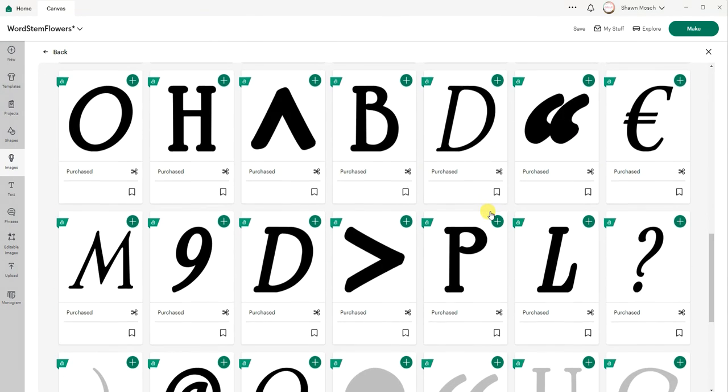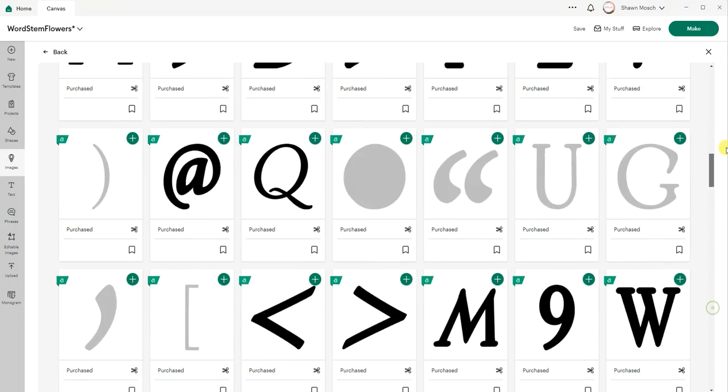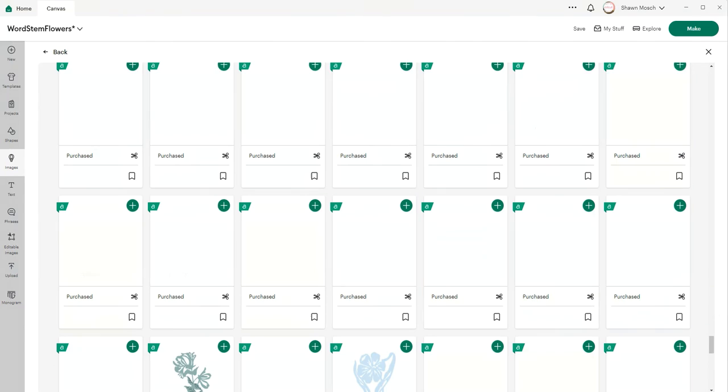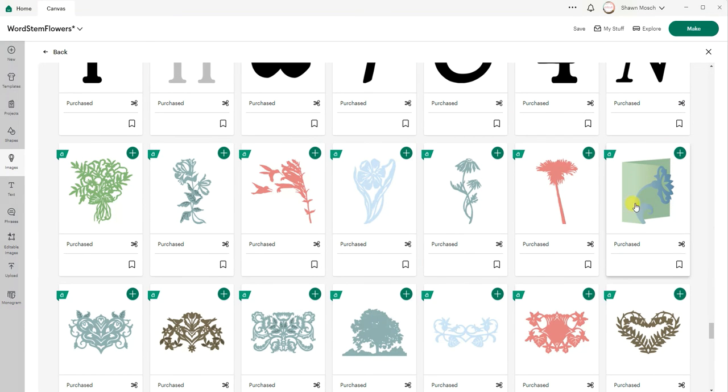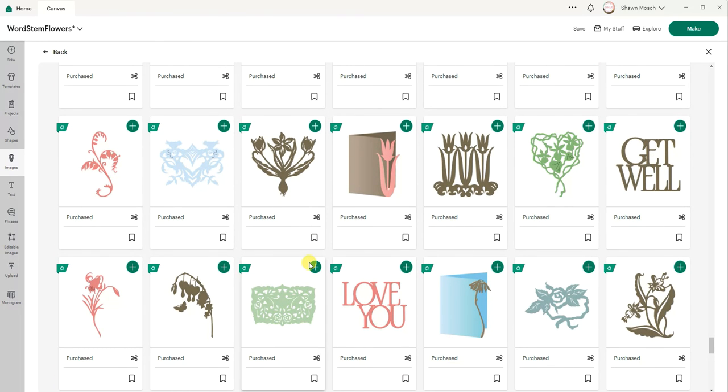Botanicals had a font, but it also had images. And you know those shaped edge cards that are so popular right now? It's already set up for you in here. So there might be some other images in here that might be nice to use.